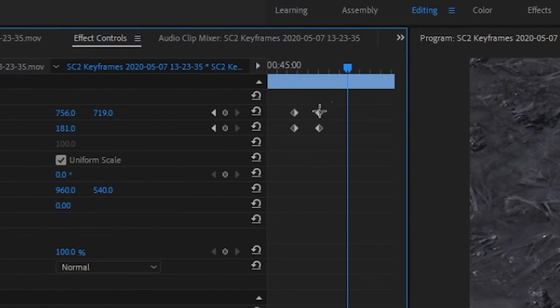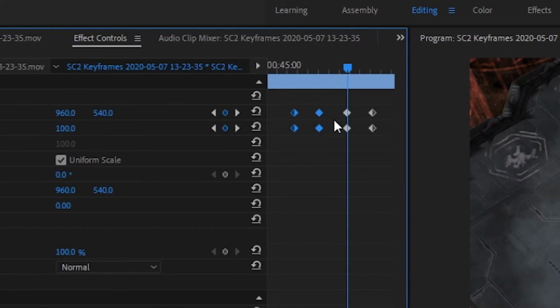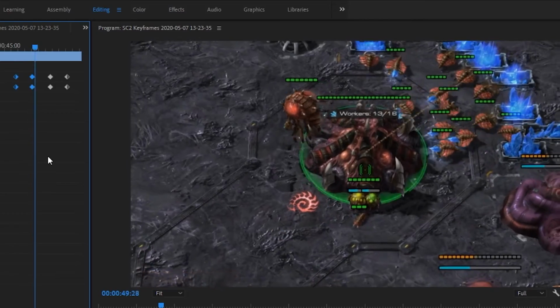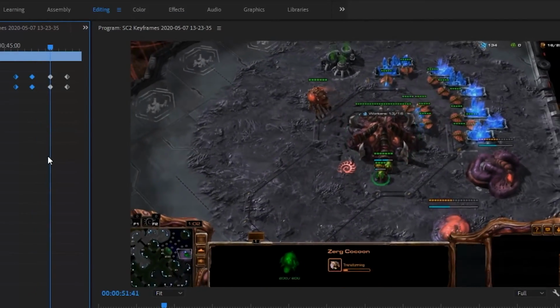If you want to replicate the movements that you've already created, you can gather, copy, and paste them anywhere you like across the timeline. In this case, it'll zoom in, zoom out, then back in again.